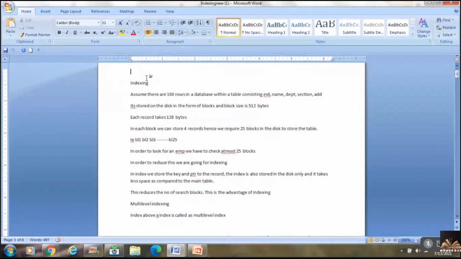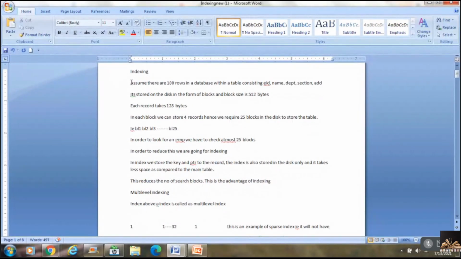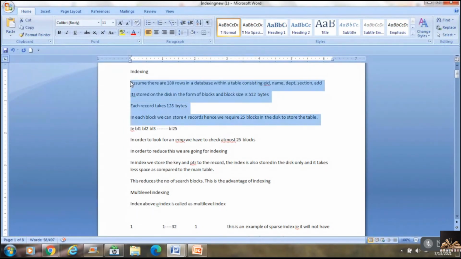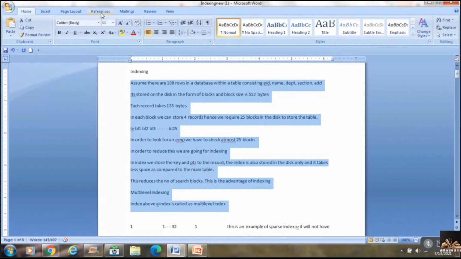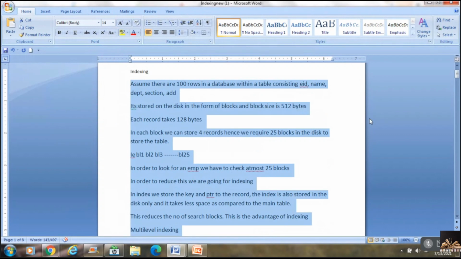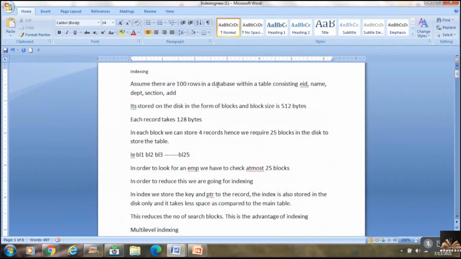See here. Assume that there are 100 rows in a database, within a table consisting of some columns. I've taken here the columns. I hope you can see this. One second, I'll just increase the size. Okay, so assume there are 100 rows in a database within a table consisting of EID, ename, department, section, address.